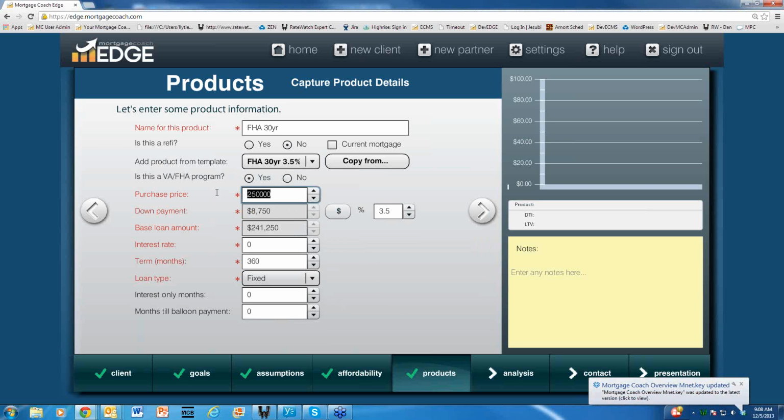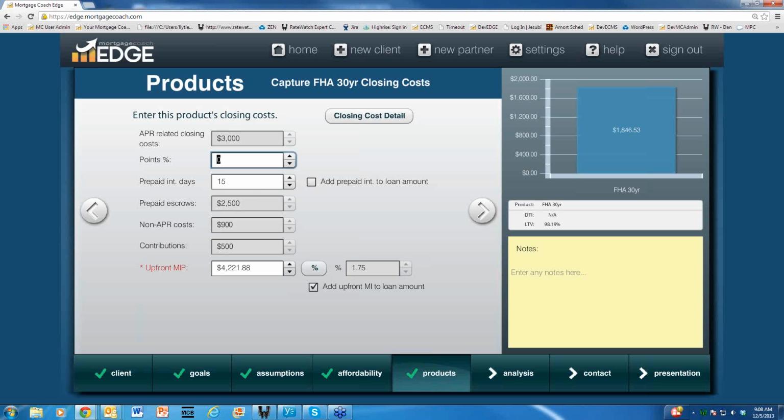You'll see my purchase price and the appraised value carried over. I have my down payment defaulted. So I went ahead and calculated out my down payment and then provided that base loan amount. Next, I want to go ahead and put in the interest rate for this particular file, and you see my term had already defaulted. So I'm done with my first screen, and let's advance to the next screen and be able to fill in the fees.